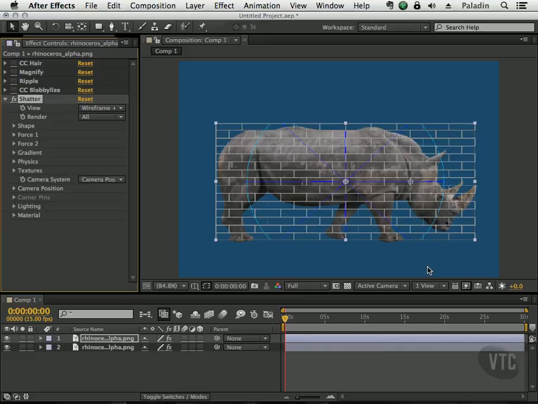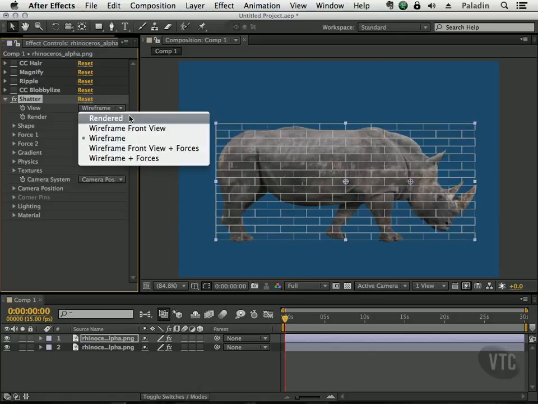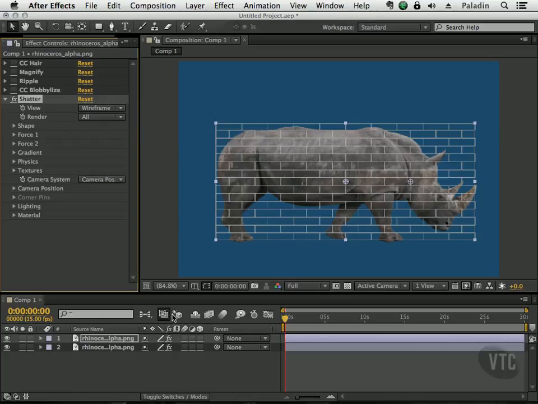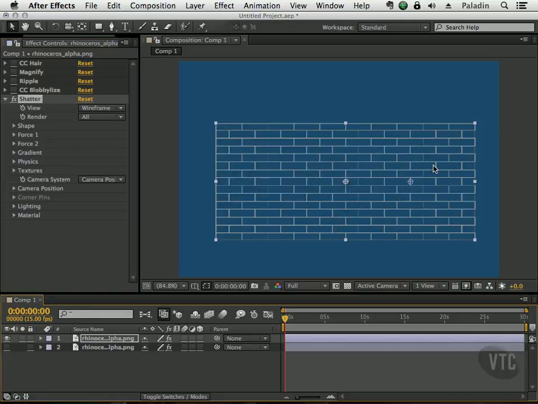Now what you see here is we have a wireframe plus our artwork. You can change the view by going to the effects controls, and we can just turn this to wireframe in front view, wireframe by itself, and whatever we need to. Now, typically you won't see the artwork. The only reason we're actually seeing it is because we have a duplicate layer. So I want to turn that off, and this is what you normally would see.